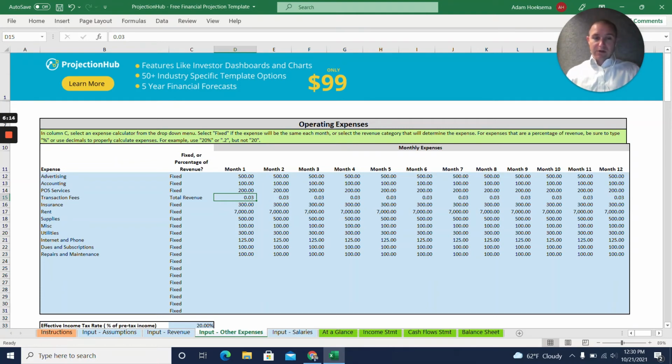And so, I just want to recommend that you go through and do your own research on what you expect to pay for these different categories. These could vary widely from business to business, so you'll need to do some research and then enter in your own expected expenses and the dollar amounts for each month.